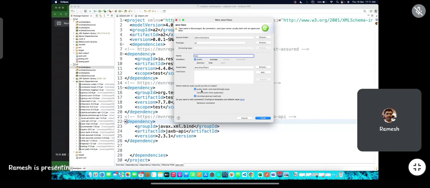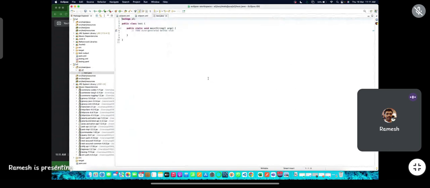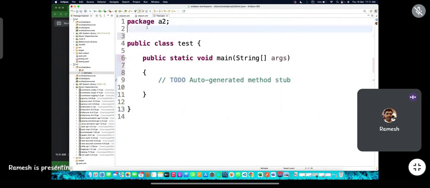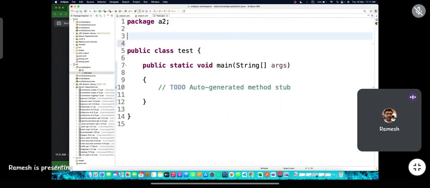Public static void main. Click on public static void, how to create a class, you know it. Now in order to verify whether your setup is correct or wrong, just type import io dot.